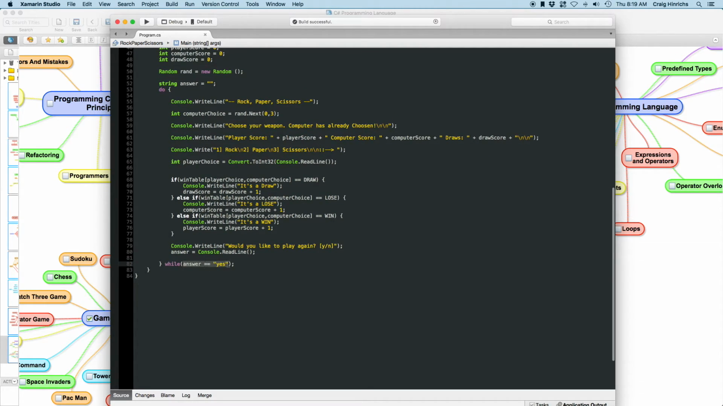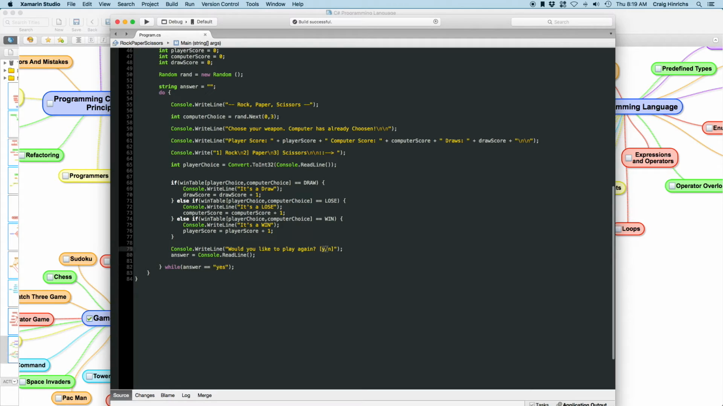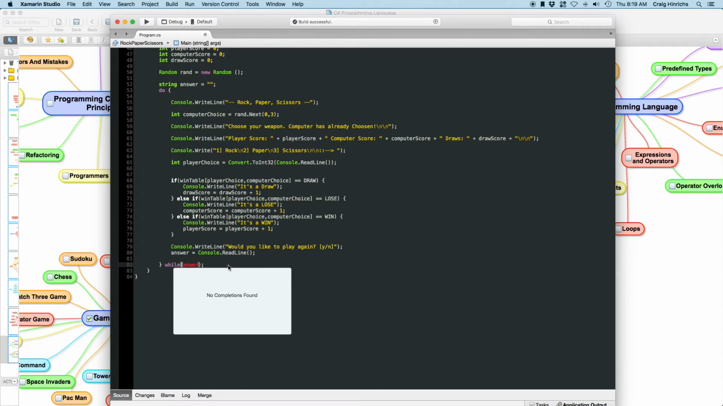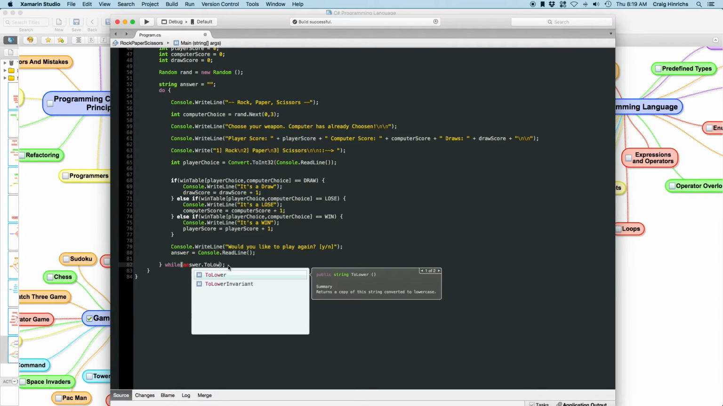Anyway, I don't want to have to make them type yes every time. And here we're giving them a prompt, saying yes or no. But really we only care about yes, because if it's no, then the program will end. So let's do answer. And also if they give us an uppercase Y, let's just make everything lowercase. So on the string, there's a method called ToLower.